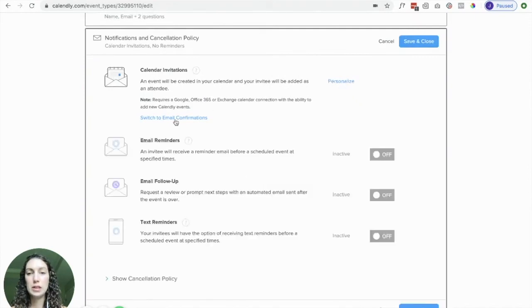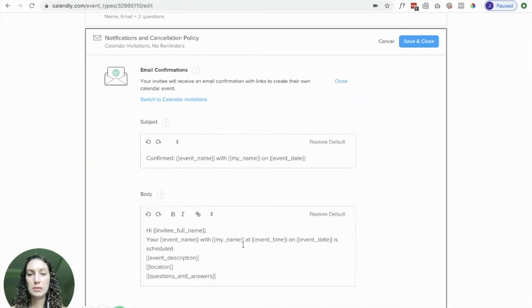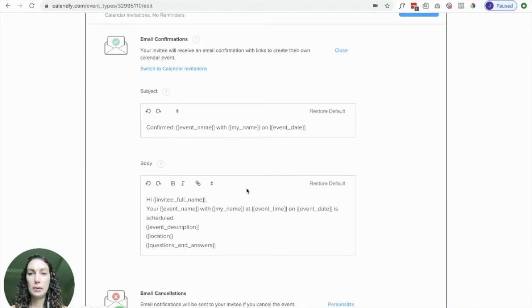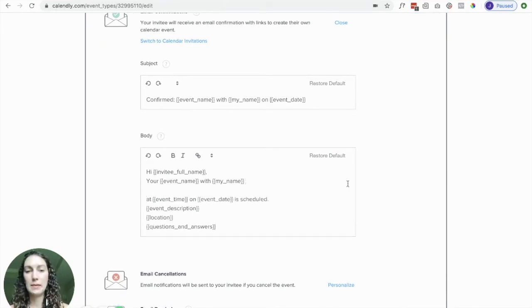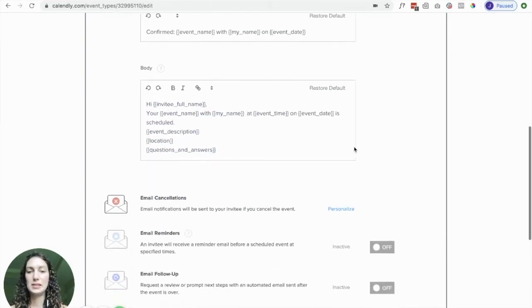But what you could do if you wanted to is switch to email confirmations. And here is where you can edit what you want it to say. So for example, you could say, thank you for booking a session with me. Before our session, make sure you do this, this, and this. And I will see you at the event time on event date. And you can edit this as much as you want. So I'm going to leave this right now because I like having those merge tags in there.